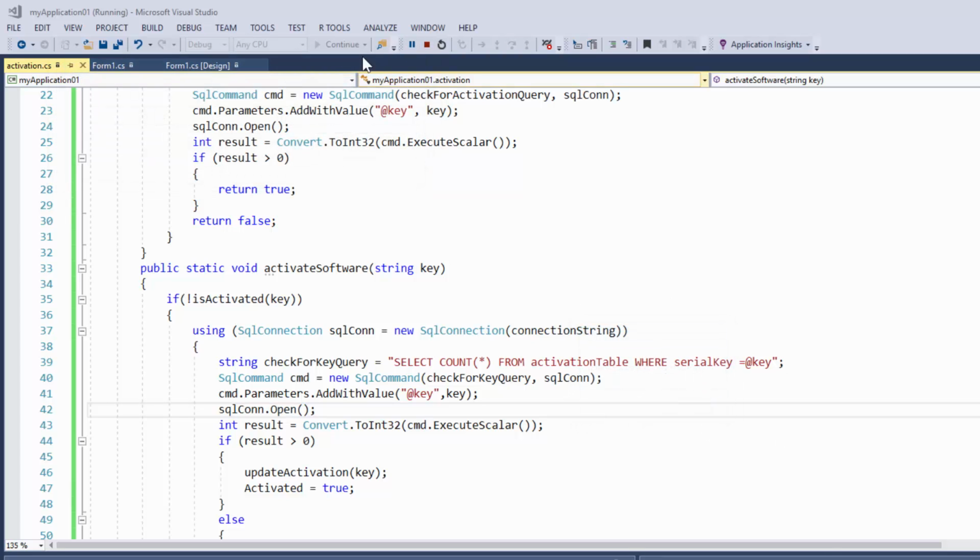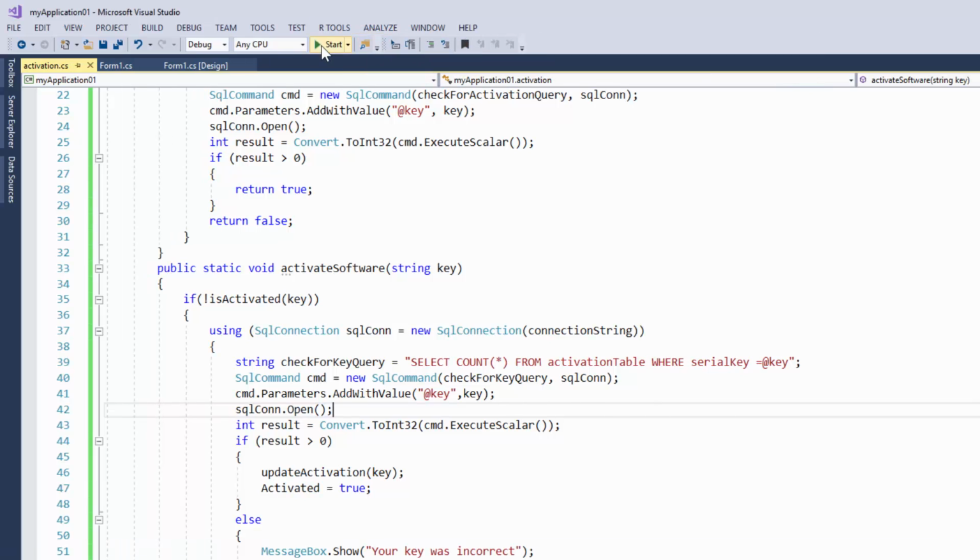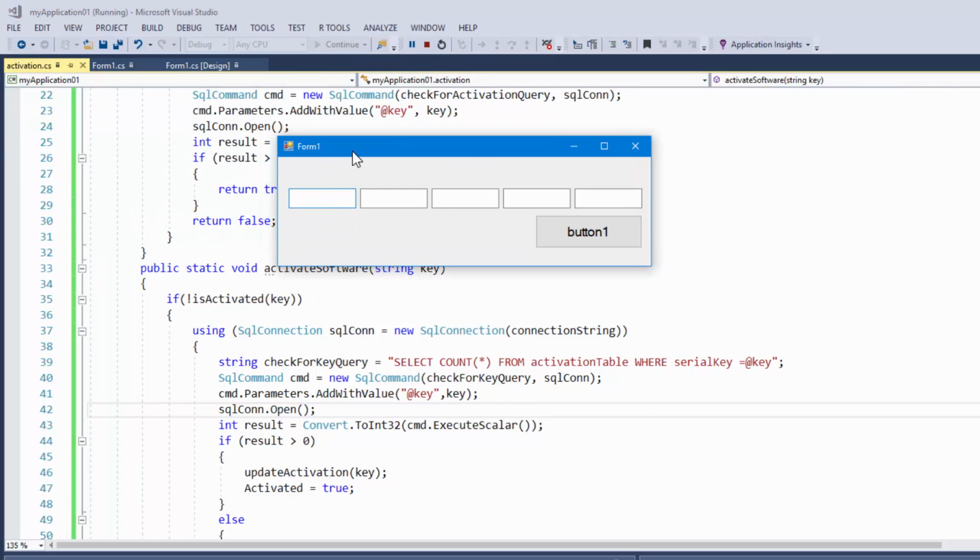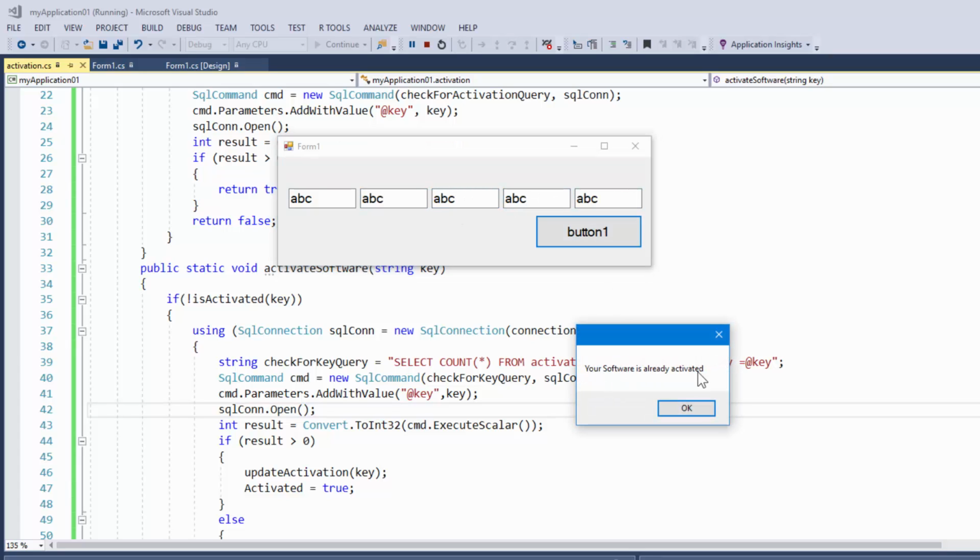But if I close out the program and then start it back up, you can see that this pops straight back up, which is kind of annoying. If I put the key in again, we can see that your software has already been activated. So that's working, but it's kind of annoying that this window is popping up again.